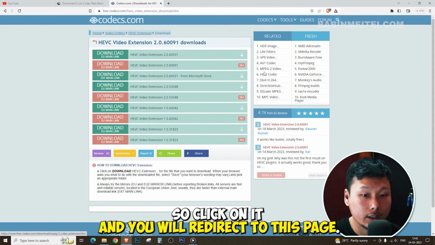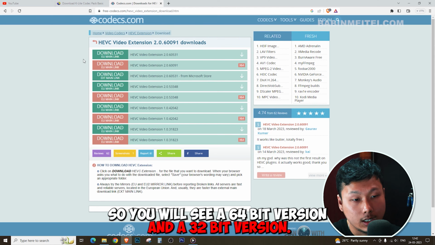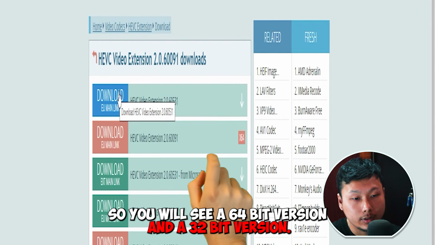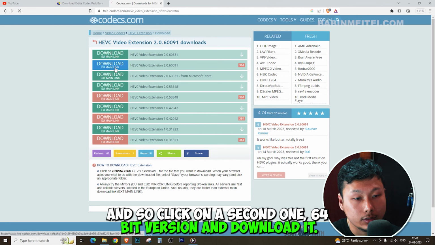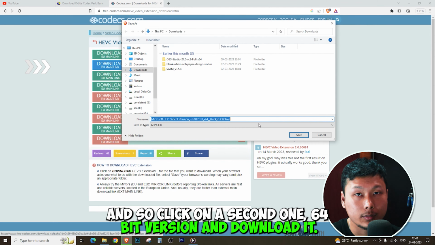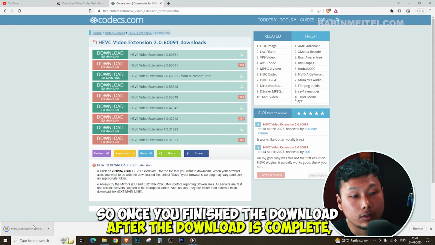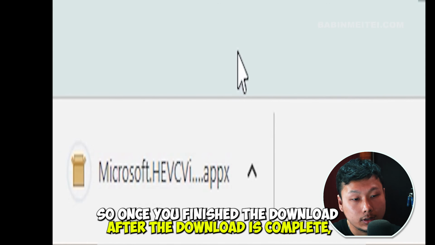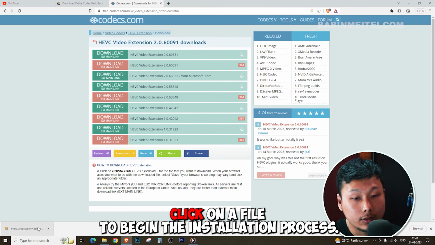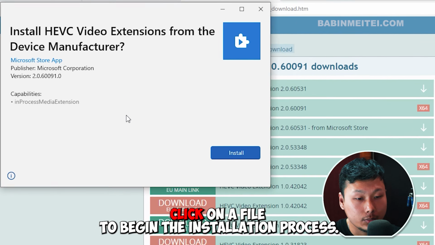So click on it and you will be redirected to this page. You will see a 64-bit version and a 32-bit version. Click on the second one, the 64-bit version, and download it. Once the download is complete, click on the file to begin the installation process.